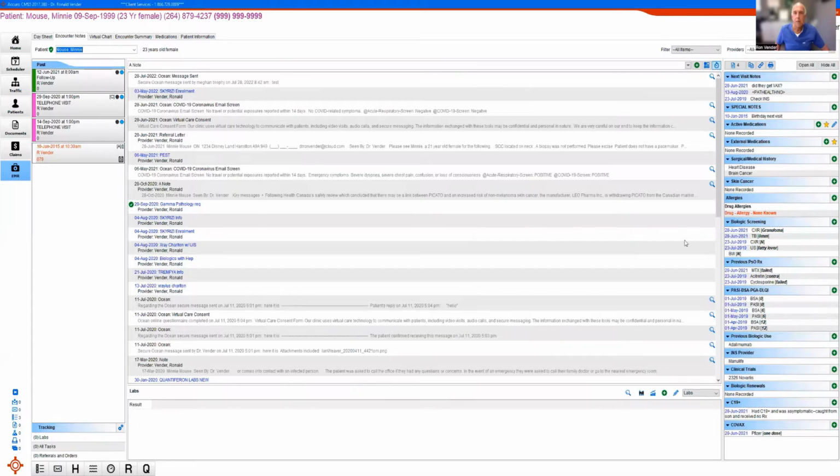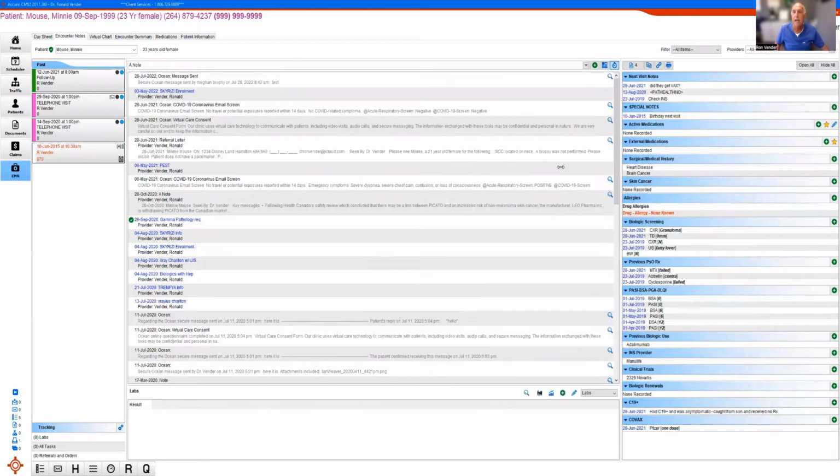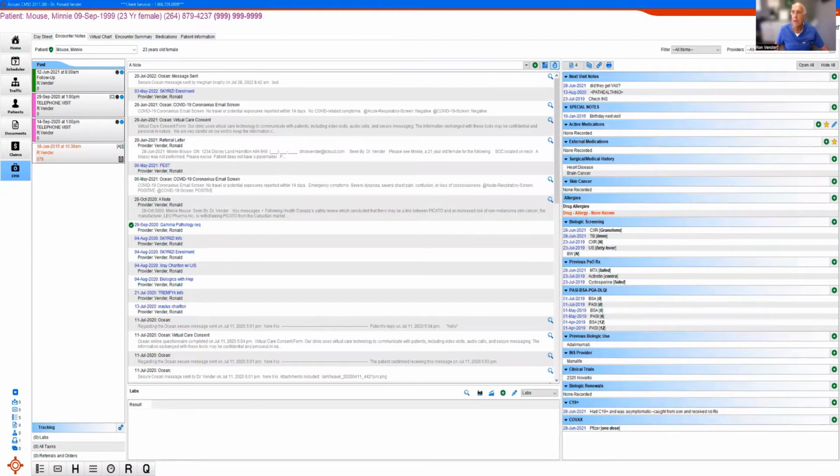And this is Minnie Mouse, who is a patient of mine. And you can see here, there's a listing of the visits on the left side. In the center here, you see some enrollment forms. But the main part of this that I want to show you is mostly these panels to the right here. And basically what I have here is a listing of next visits notes.